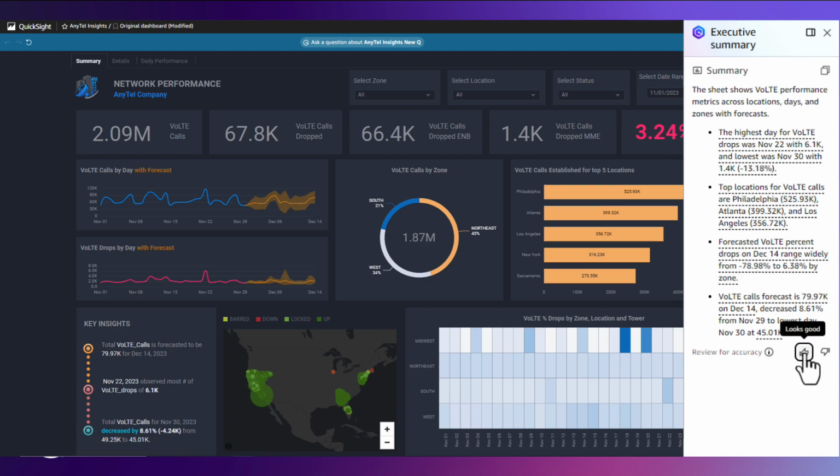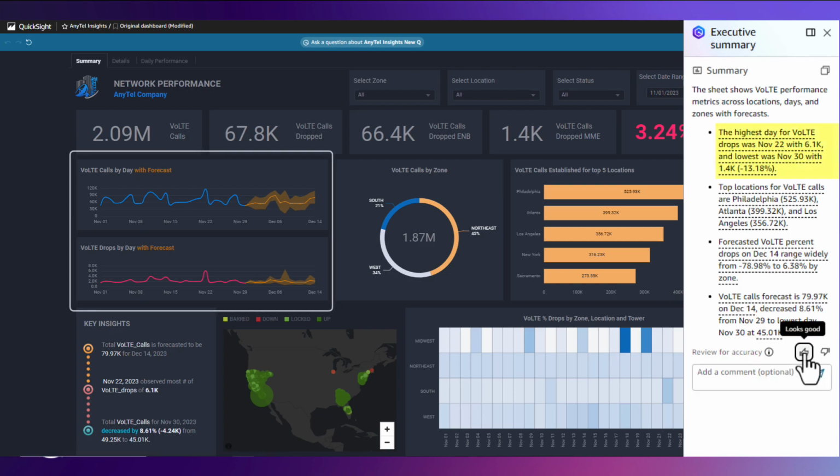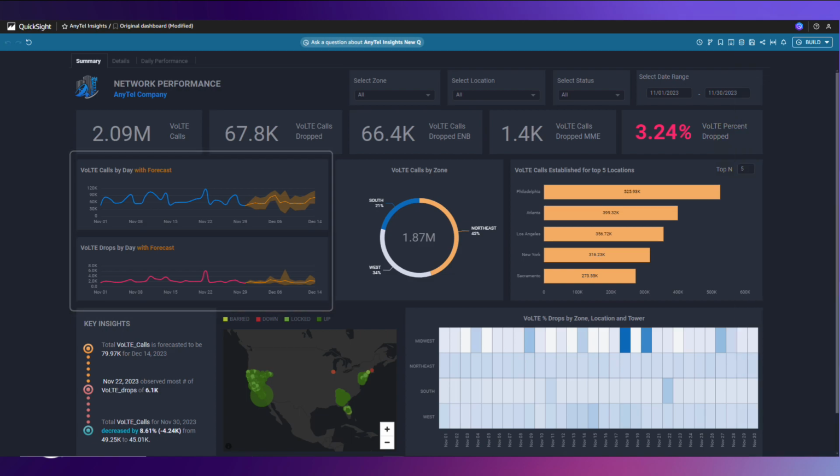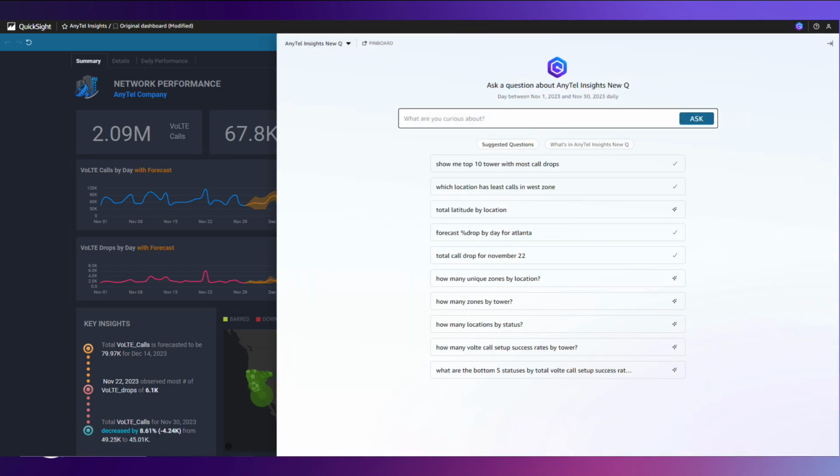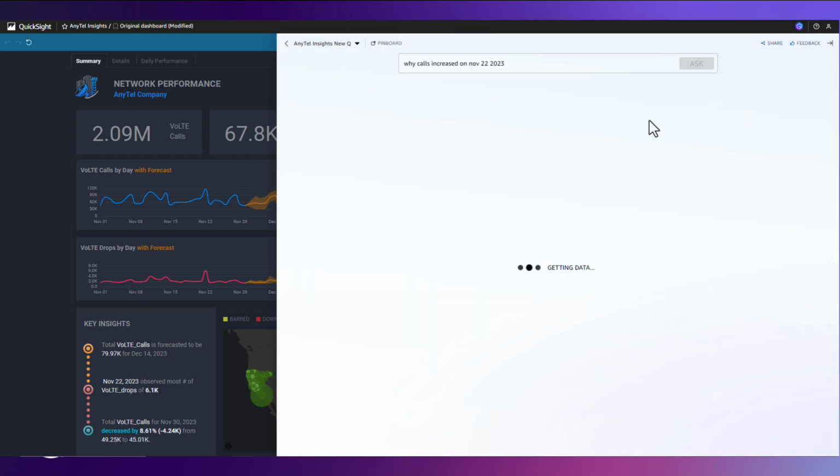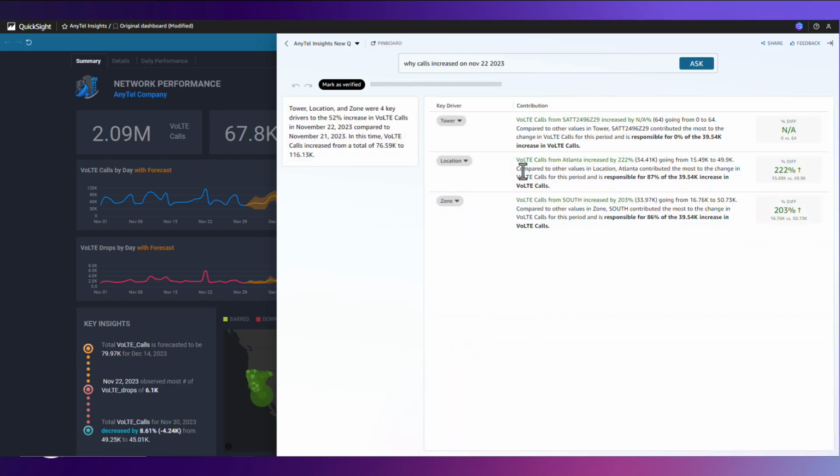As you can see from this line chart, the calls dropped spiked on November 22nd. That's interesting, but I want to know why that happened. I can ask Q why this happened. Q has scanned all the other fields of my data to uncover what were the key drivers that caused the increase in calls. Next, I might want to know why my towers have the most call drops.